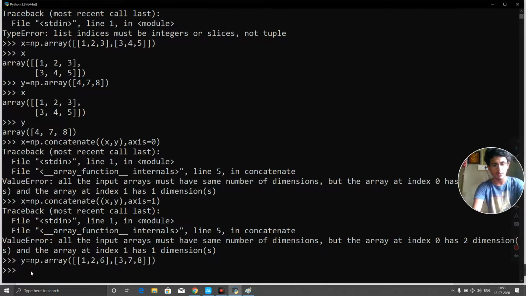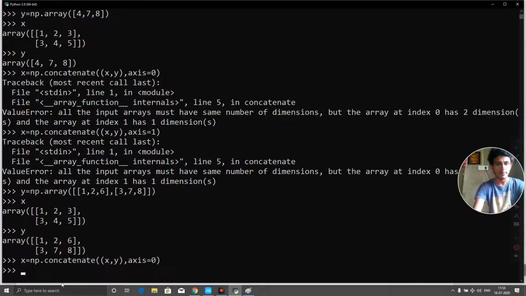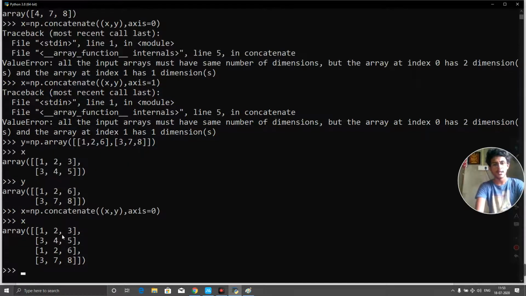Now x is like this and y is like this. Now we will check whether it is possible to concatenate x and y, because both are in the same dimension. I think now it is possible to concatenate. np.concatenate x, y, and axis equals 0. Now if you check the value of x, it is 1 2 3, 3 4 5, 1 2 6 and 3 7 8. Now we can say that it is possible to concatenate when these dimensions are the same. That means here it's 2 dimensions and here is 2 dimensions, then we can concatenate by using np.concatenate.